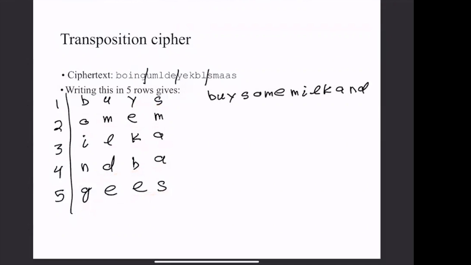BUYSOMEMILKAND BAGELS. That's it out. All right, so now it's still a bunch of letters, but remember, this does make sense. So you need to insert the spaces and figure out where the words are. And that's a bit of a game that you have to play. So: buy some milk and bagels.